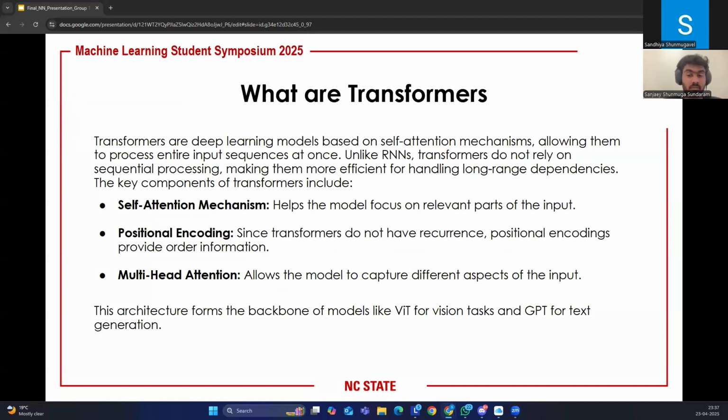Transformers are a type of deep learning architecture designed to handle sequence data. There are three components: the self-attention mechanism, which allows the model to focus on the relevant features in the image or text; positional encoding, since there is no recurrence or convolution, positional encoding tells the model the order of the input; and multi-head attention, which allows the model to learn different aspects of the input. Transformers are what make models like Vision Transformer and GPT possible. So combining both is the foundation of our proposed image captioning model.